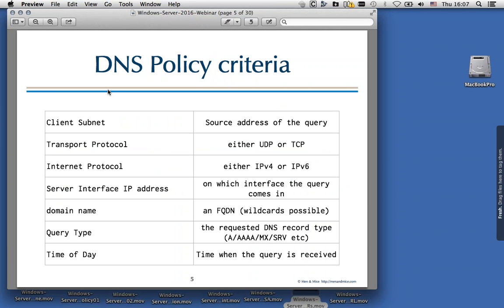The selection of the zone scope can be based on the client subnet, so from which source address the query is coming from. It can be based on the transport protocol, which can be either UDP or TCP, the internet protocol, which can be either IPv4 or IPv6, or the server interface IP address. So if you have multiple network interfaces on your server and there can be queries coming in on different interfaces, like the internal interface or the external interface, you can select that as a criterion.